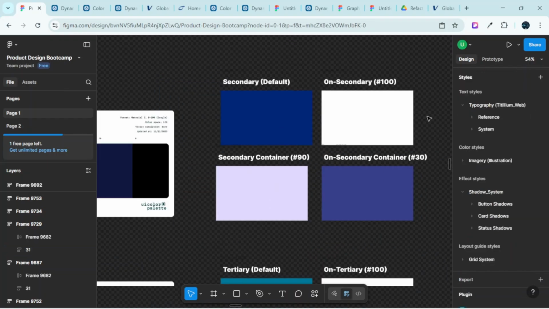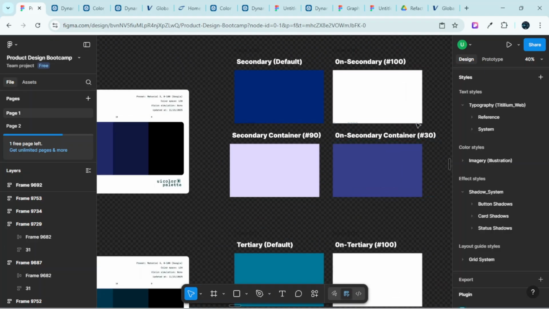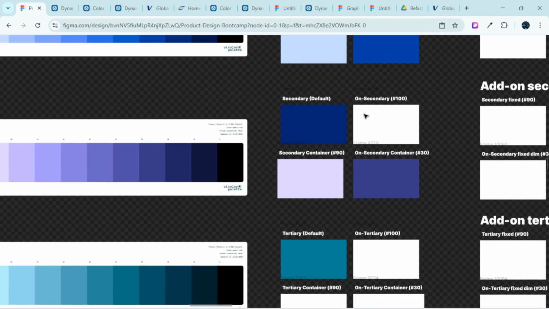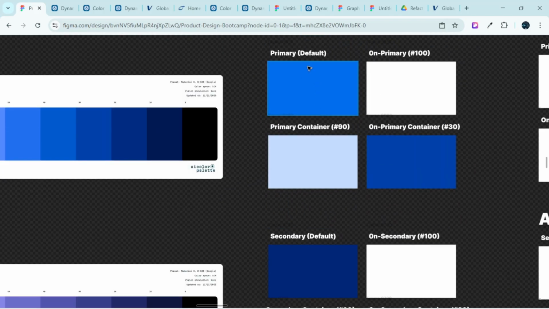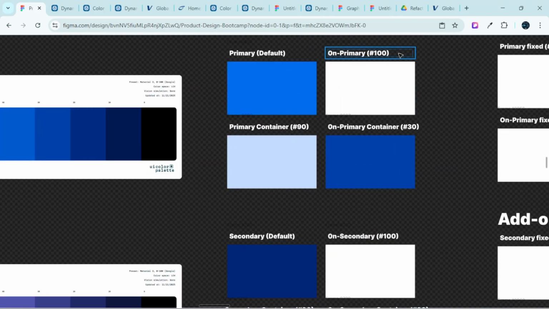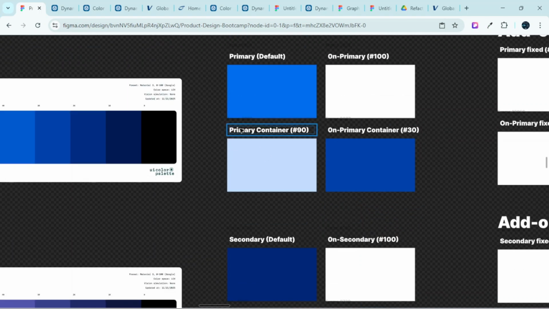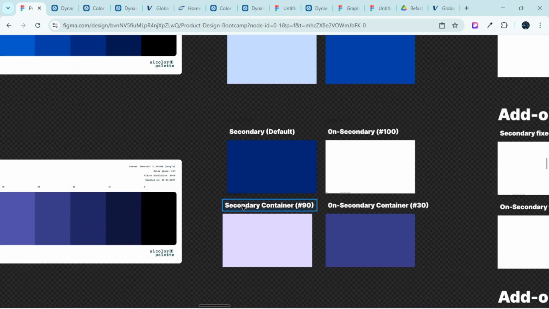Now you can see that we have the same tonal values for these colors for the primary and secondary rows, right? Aside from the very first colors, which are the default key colors, you can see that the on-primary row has a tonal value of 100, right? What we referenced in material design. Now for the secondary color, the on-secondary has a tonal value of 100. My primary color, the primary container has a tonal value of 90. For my secondary, the secondary container has a tonal value of 90 as well.